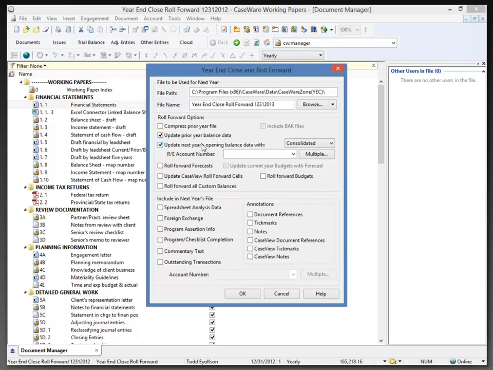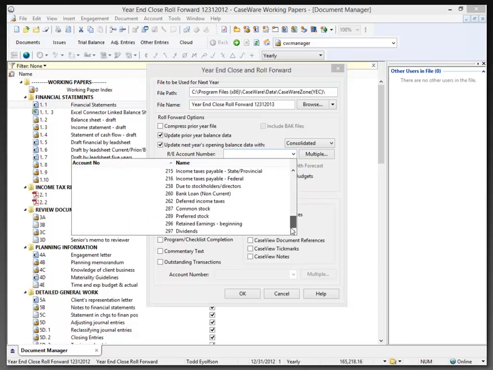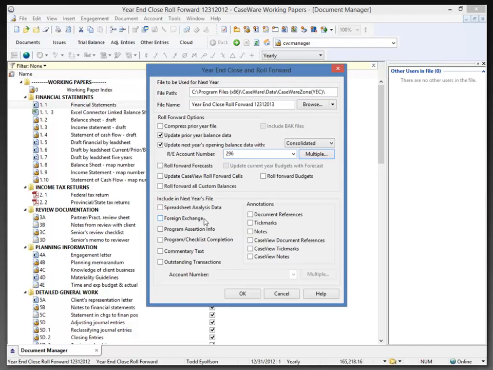And when we are updating next year's opening balances, we do need to close out the retained earnings. Now, if there's only one retained earnings account, we can click the drop down here and it will show us all the balance sheet accounts and we can find the retained earnings account that we're closing out to. All the P&L accounts will be zeroed out, netting the difference to my retained earnings account.